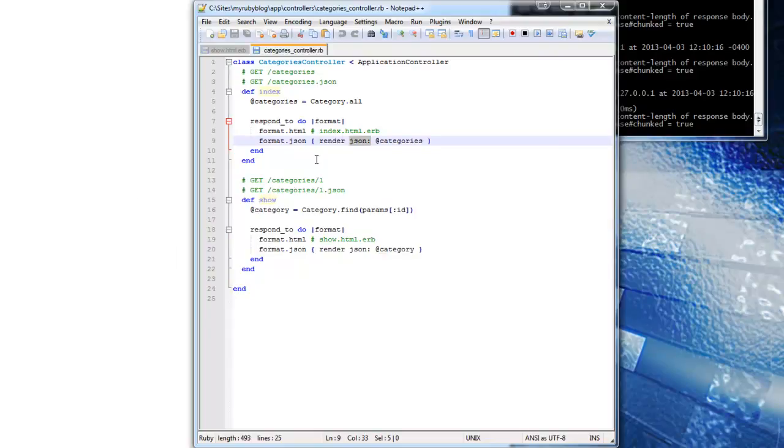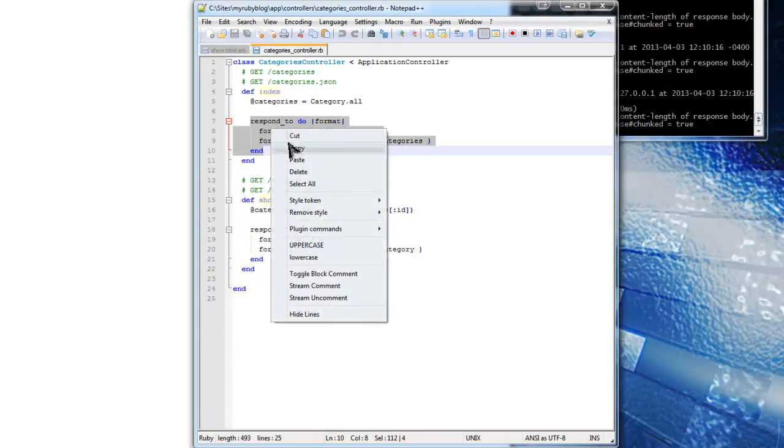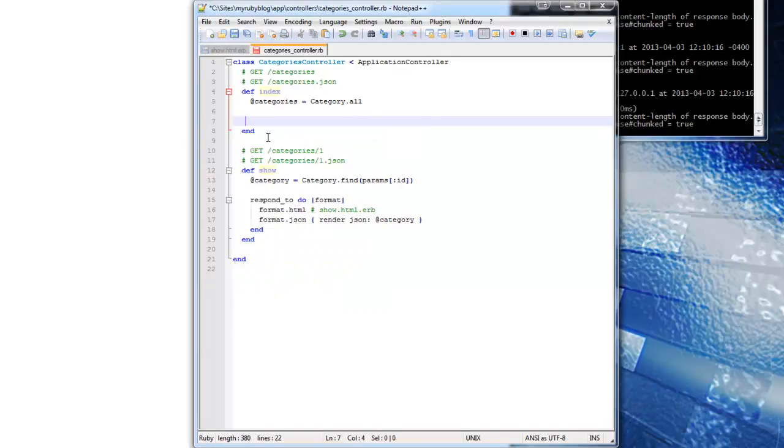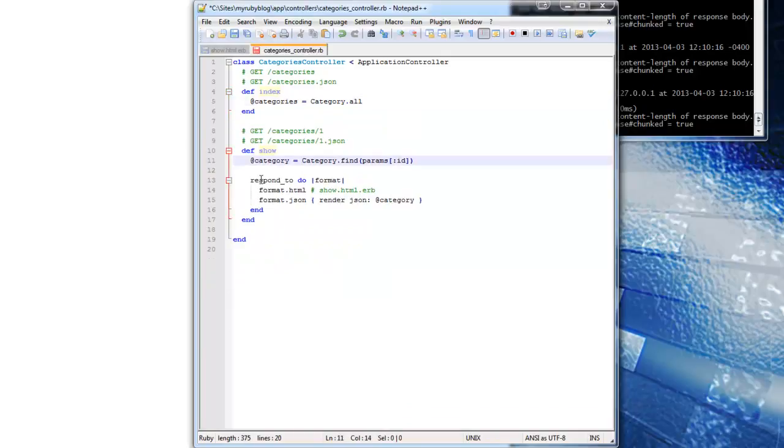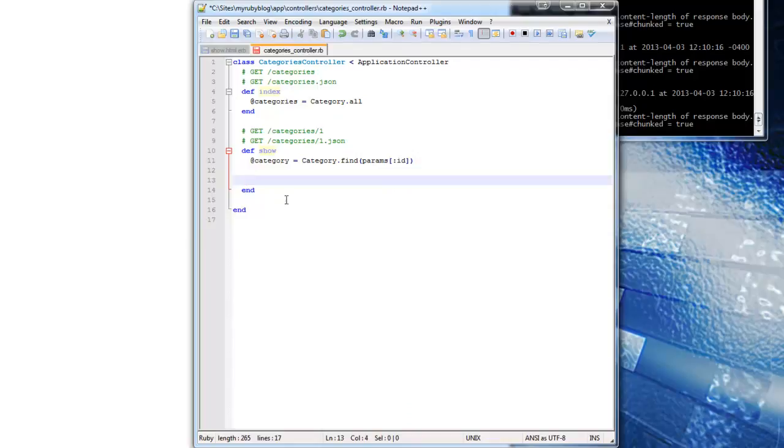This is handy if you're making really intense JavaScript applications that need to pass JSON back and forth from the server. But we're not going to need this, so I'm going to get rid of it just so it doesn't confuse you. If you want to get rid of the entire respond to block, including the end, make sure you get that last end, or you'll be getting errors. So I'm just going to take that out of here, and out of here too, and save that.